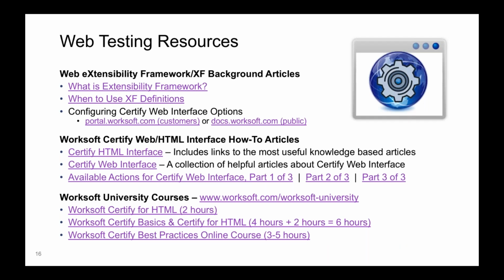Oh, sorry, my resources. So here's all my resources. There's a ton of information on the extensibility framework, how to use XFs, how to get them, where you download them in the customer portal, and then what you can actually do with them. There's a lot of how-to articles, and then there's e-learning on using this. So tons of information out there. Consultancy also has classes on how to build your XF definitions and so forth.